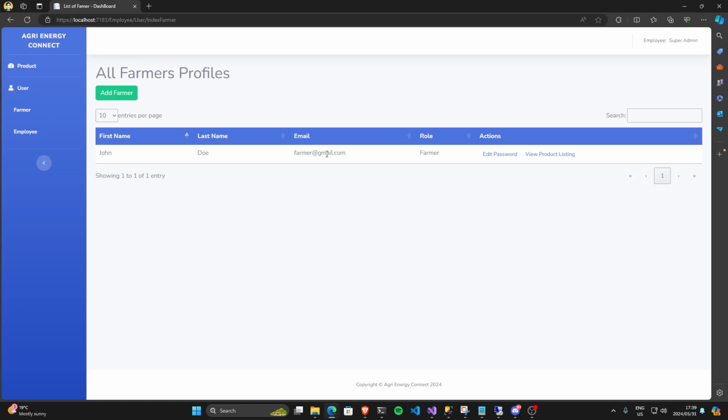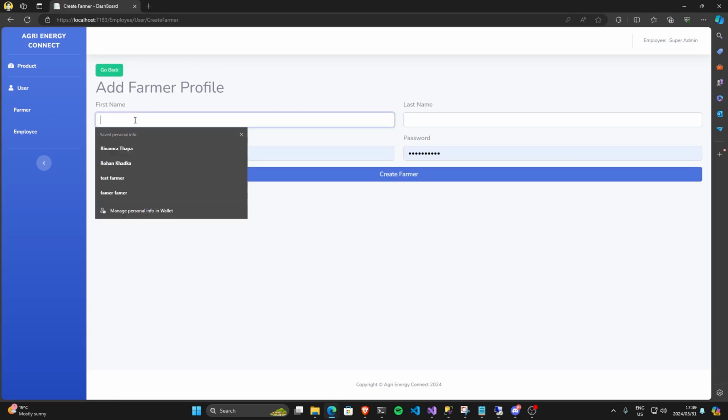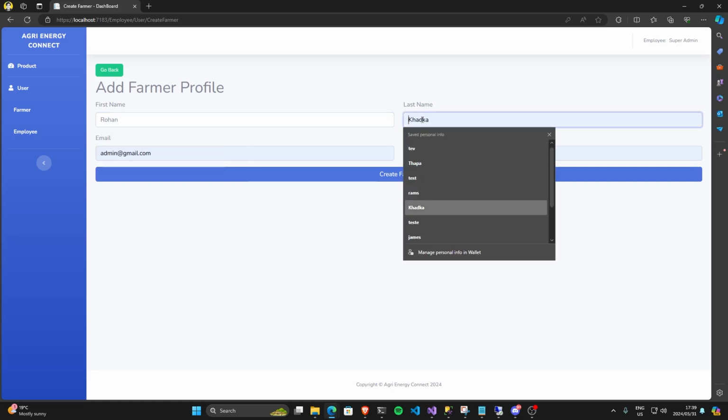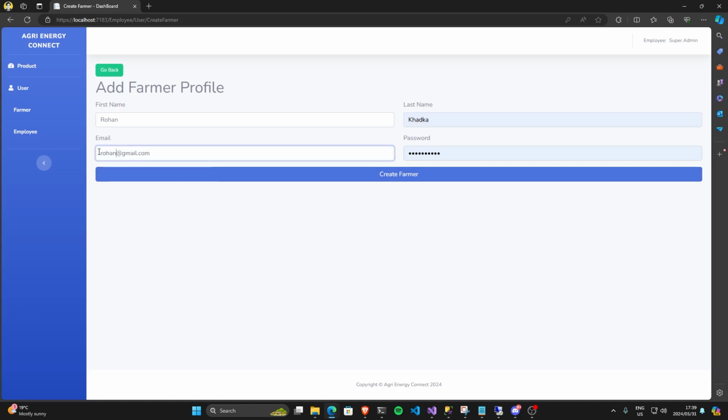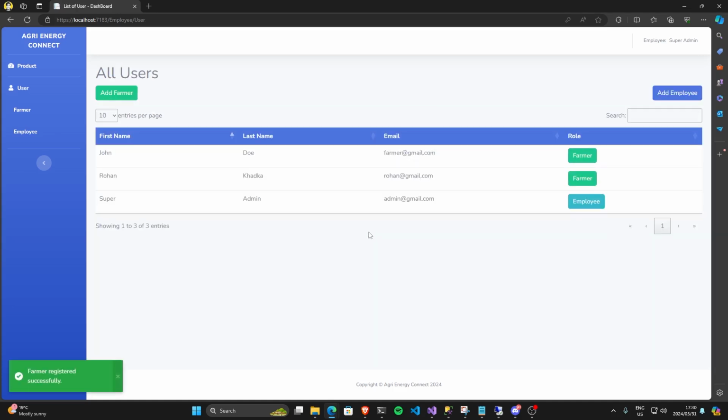This one we created for seeding purposes, but I'm going to create a farmer right now. I'm going to make it Rohan Khadka, and the email is just going to be Rohan@gmail.com, and I'm going to give a password here. All right, I've given the password and I can create it. As you can see, it says farmer registered successfully, and we can also see the farmer Rohan that we just created.